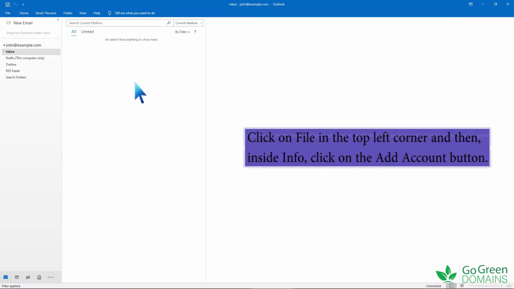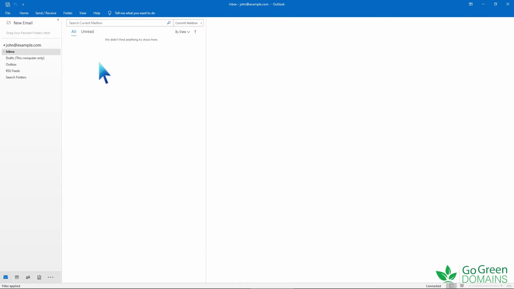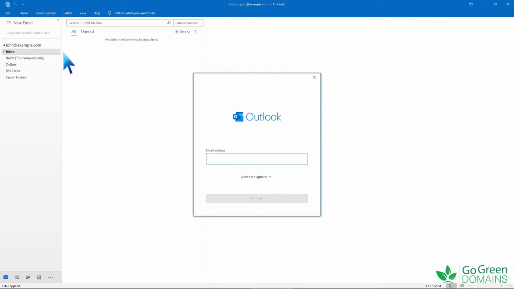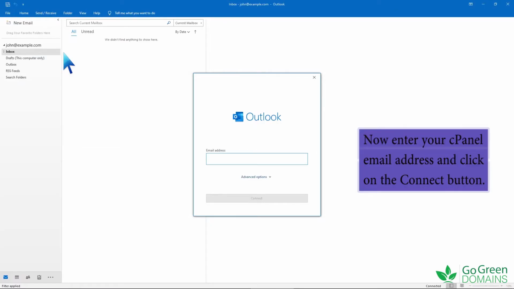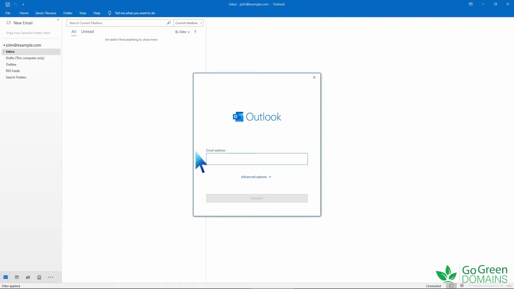Click on File in the top left corner and then, inside Info, click on the Add Account button. Now enter your cPanel email address and click on the Connect button.